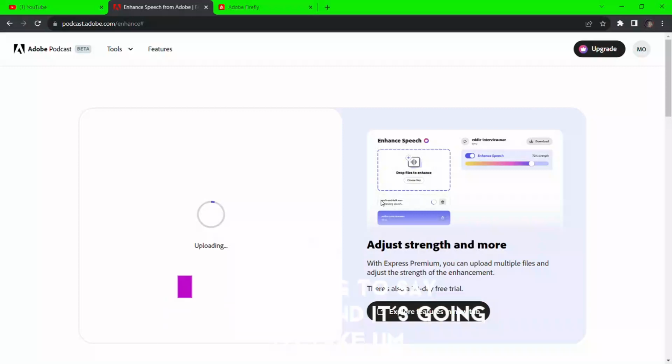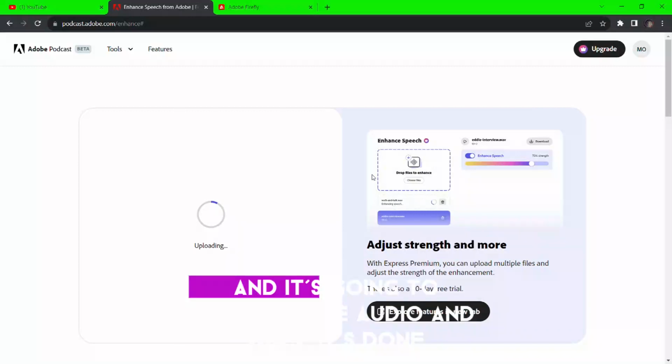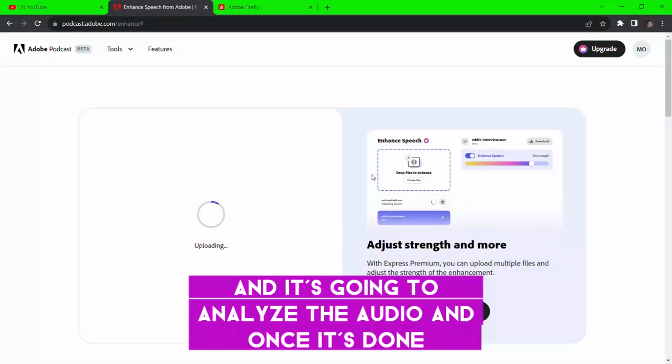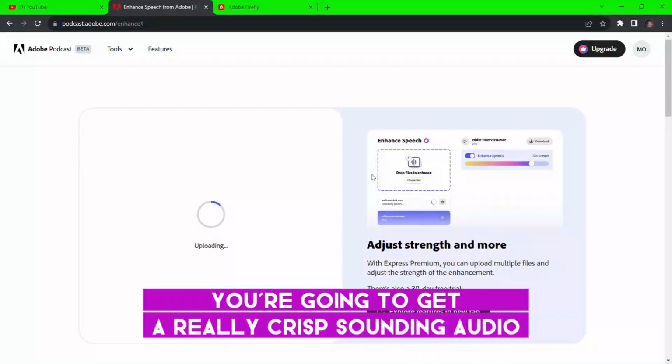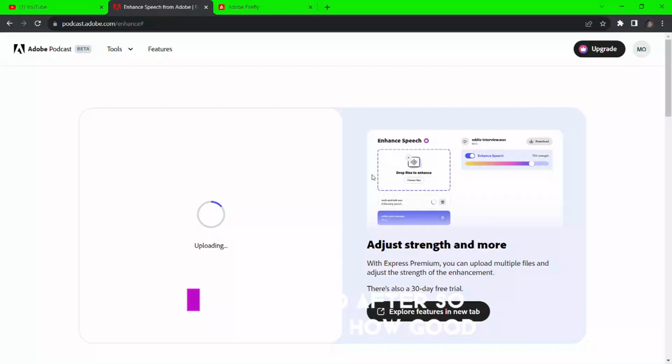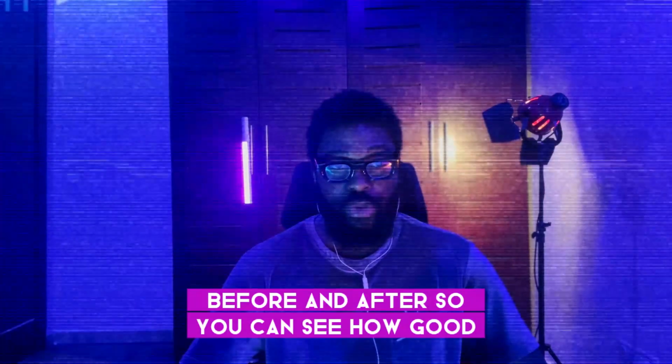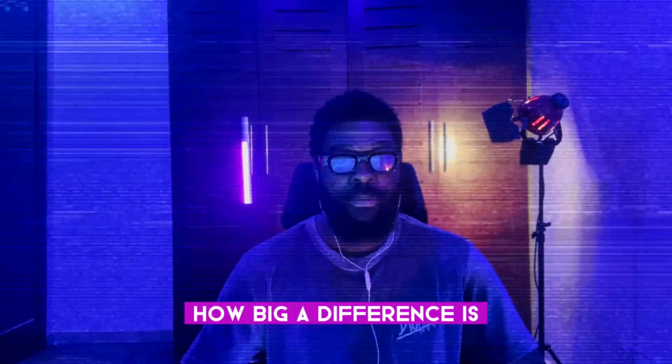Once you drag and drop it, it's going to say upload here, and it's going to take a few minutes to upload, and it's going to analyze the audio. And once it's done, you're going to get a really crisp sounding audio. I'm going to play the before and after so you can see how big the difference is.